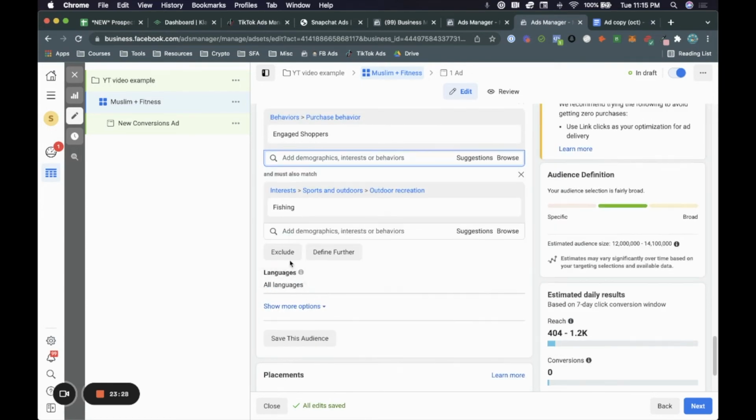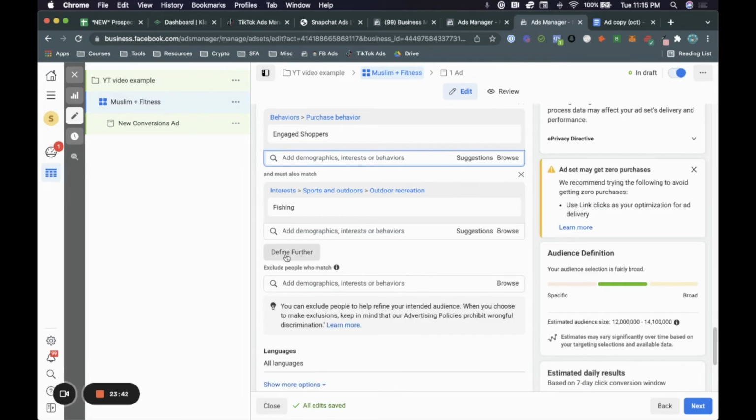Now, the option that we have here is exclude. What is this exclude option? Well, essentially you can exclude people. So let's say you already have a bunch of purchases and you don't want this ad to show to people that already purchased. Well, guess what? You can click on exclude, and then you can go ahead and choose people that already purchased. Exclude people that purchased, right?